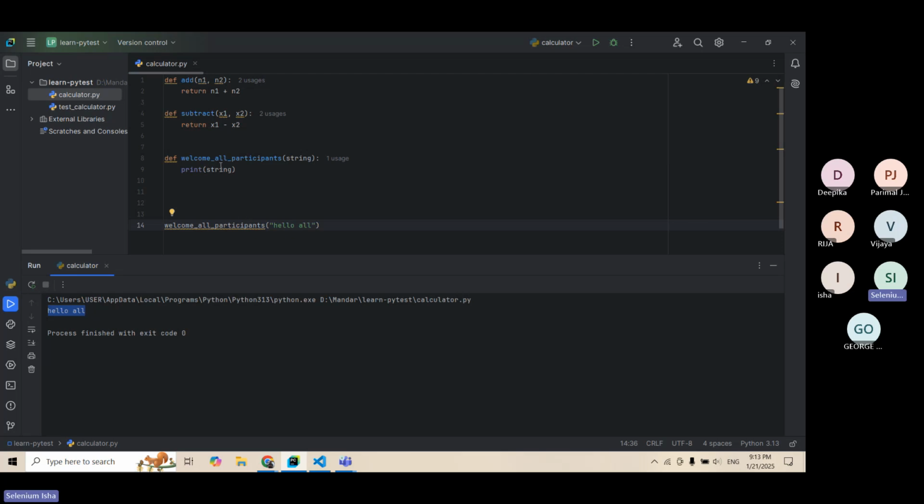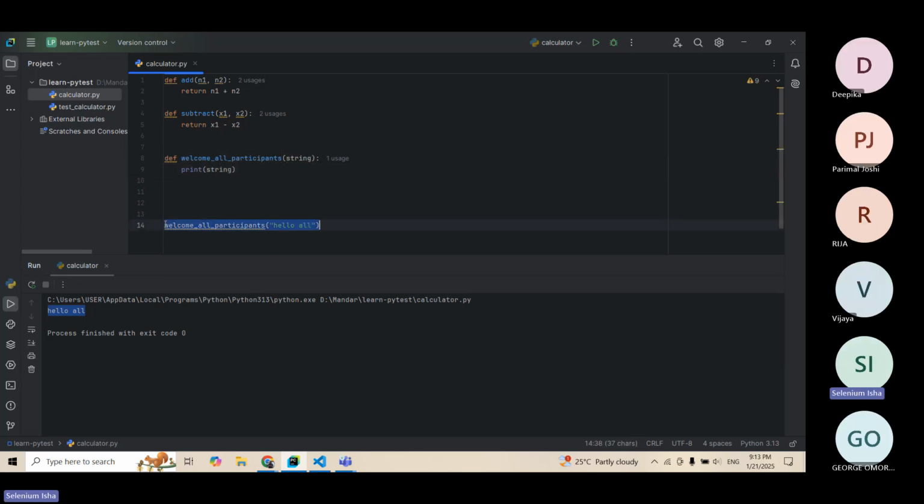So we are defining a function in lines 8 and 9. Forget this add and subtract, this was yesterday's code that I showed for demo. You just have to concentrate on line numbers 8 and 9, where we have defined a function called welcome all participants. That function accepts a string, that means a string of characters or anything that you give in quotes. And we're just printing that string on the screen. And then on line number 14, we are calling that function, and that will just print hello all.